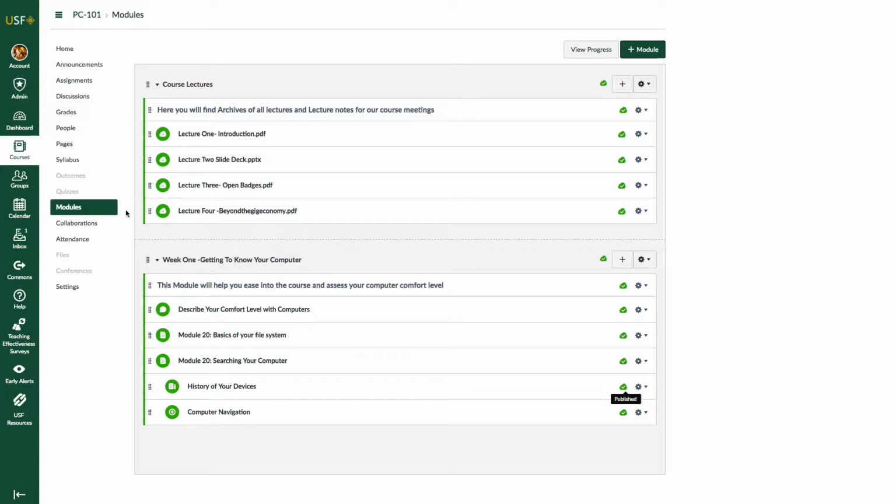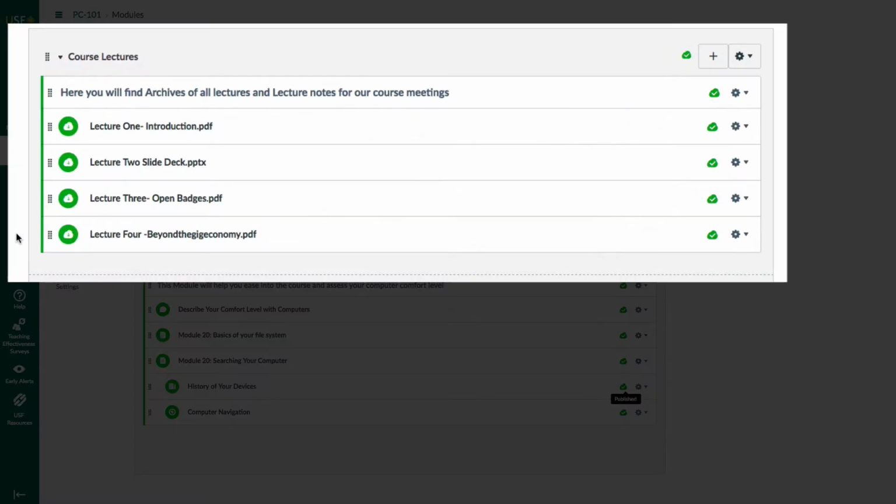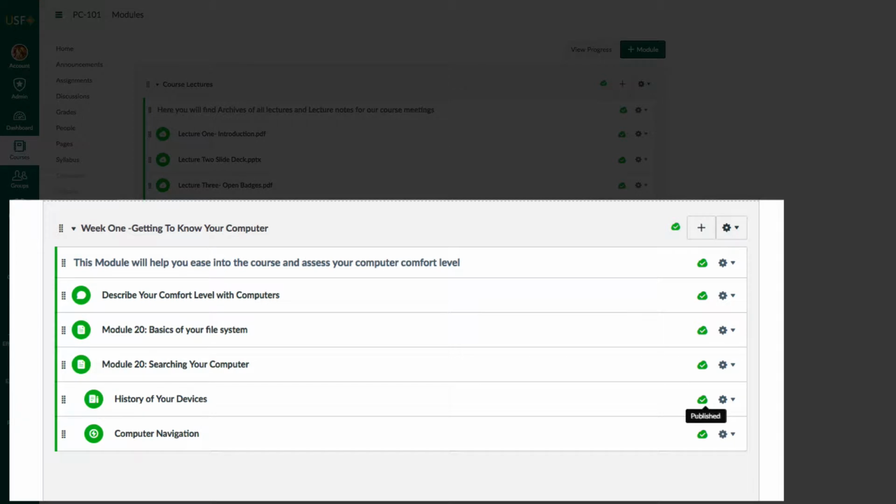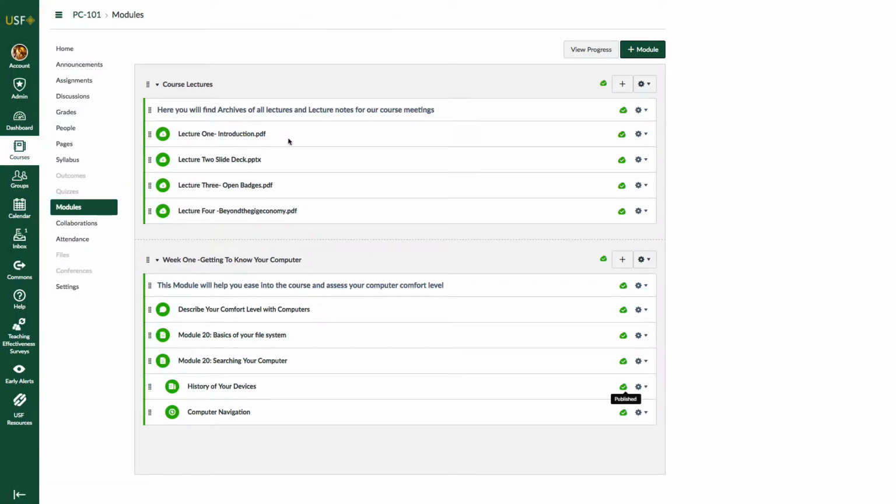For instance, you can place all your course lecture files in a module called Course Lectures and list them in chronological order. Also, you could create a Week 1 module and list in order all the content students must view or complete by the end of that Week 1. This helps them stay on task. Once they've completed all these assets in Week 1, they know that they're on track and up to speed in the course.